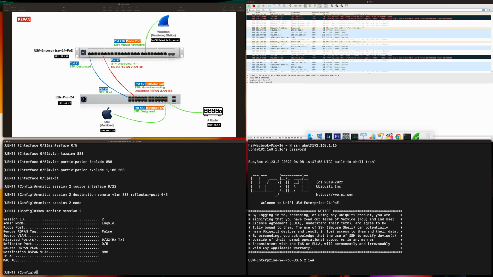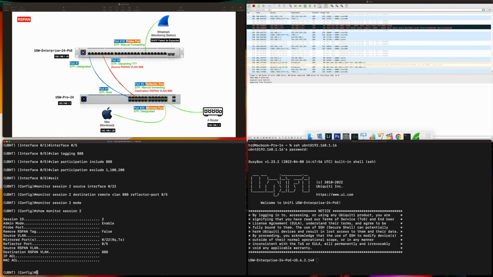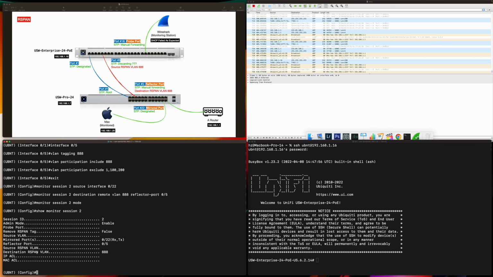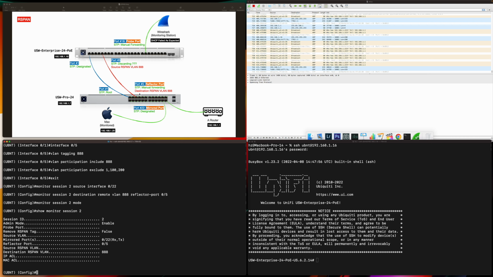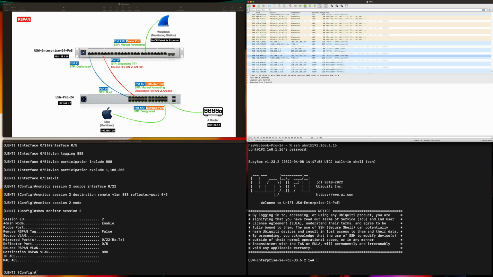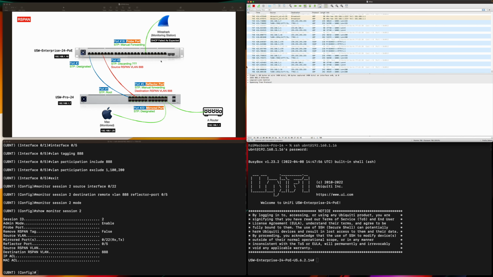2. Admin mode enabled. Mirrored port 22. It will mirror both receive and transmit. The reflector port is 5, and the destination RSPAN VLAN is 888. Perfect. It's done for the first switch. If you check our Wireshark, nothing's changed. It doesn't capture anything because we haven't done the configuration in the second switch yet.